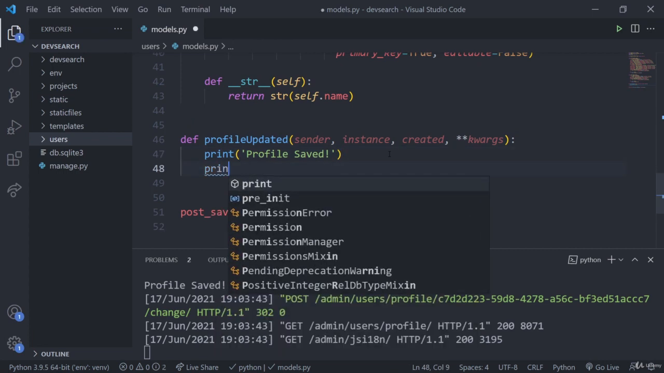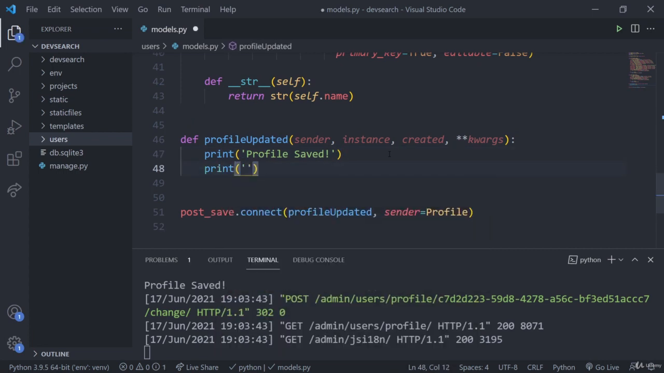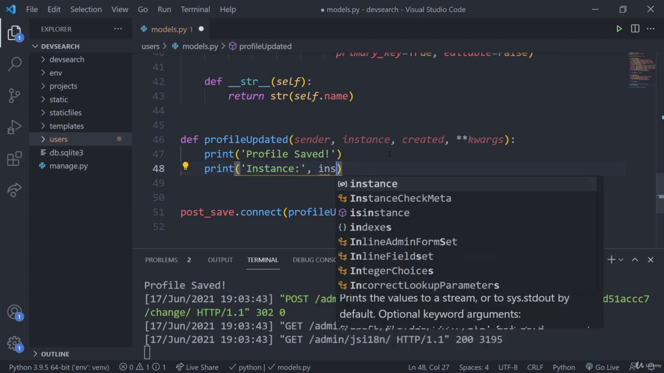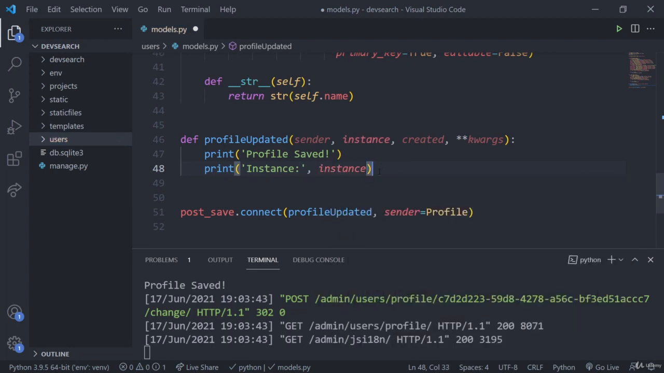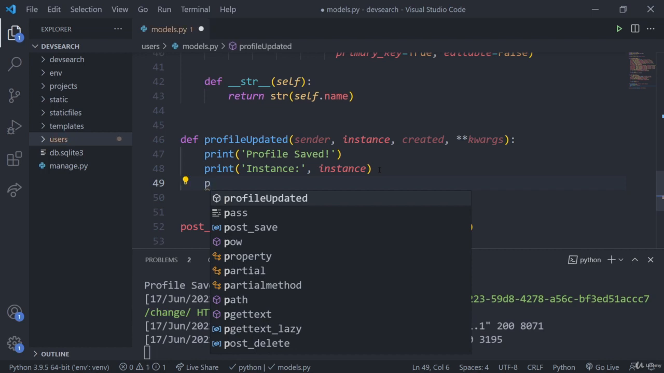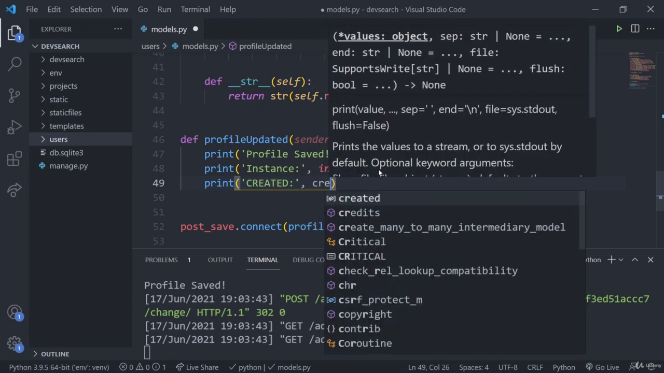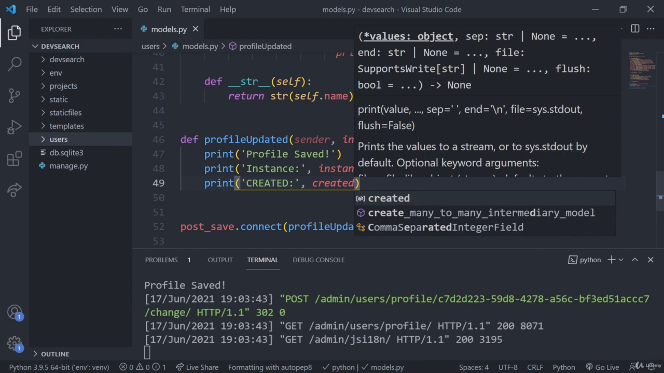Let's print out our sender and instance. So we'll say instance here, and we want to see what this actually is. So let's just do instance. We'll throw that in. And then underneath that, let's just go ahead and print out created. So we want to know, was this a new instance or not? So we want to go ahead and add in created, and I'm going to save that.